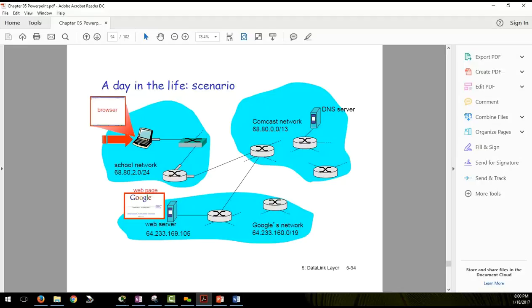Now, let me ask a question. Does the network layer use domain names or IP addresses for routing? It uses IP addresses for routing. Right. So we have to convert our domain name into an IP address.